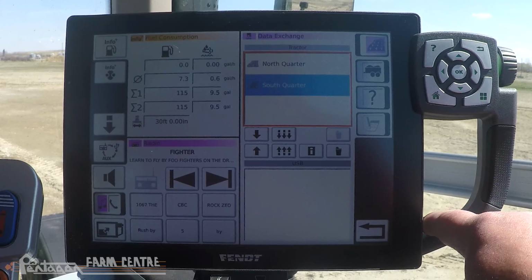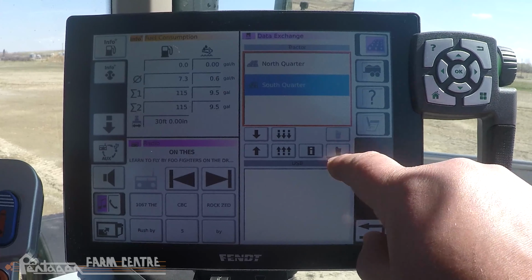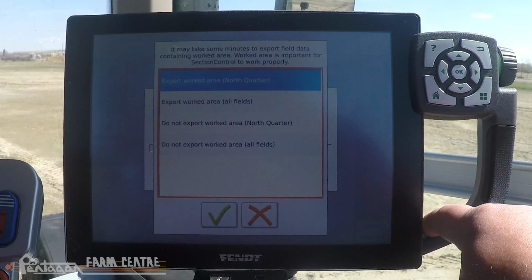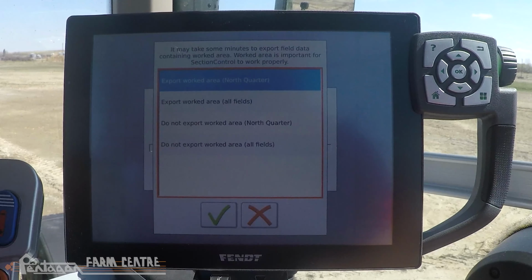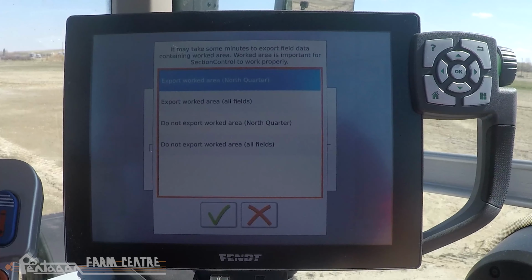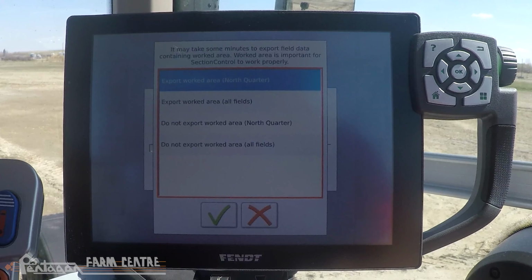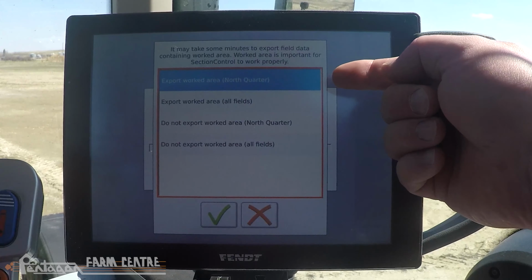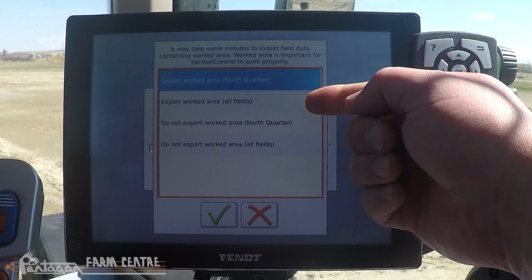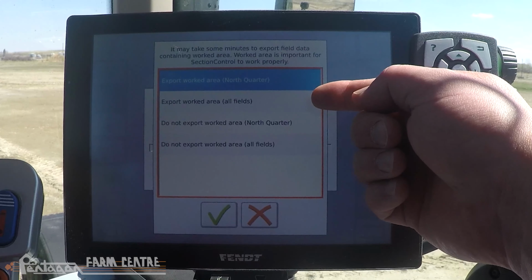So we'll go ahead and we'll transfer all the fields in this case. Here it pops up a message and it asks us if we want to transfer the worked area of these fields. So that's the green painting that happens when you're working the field. So you can say, yes, you want to export the worked area. We want to export the worked area for all of the fields.